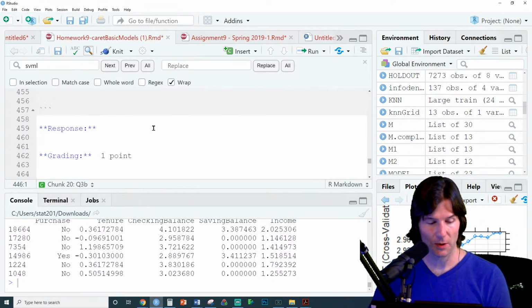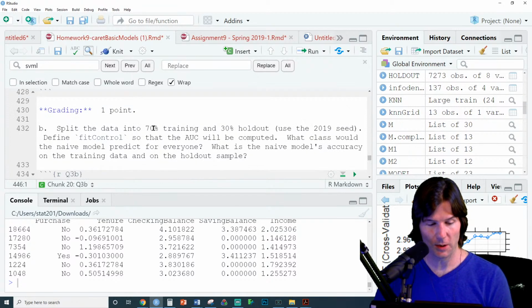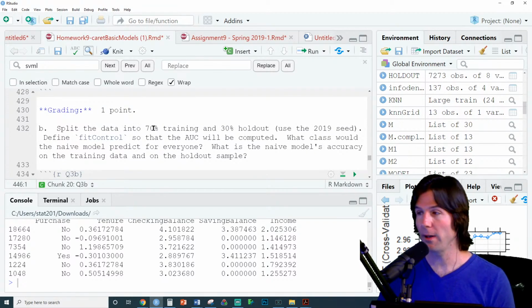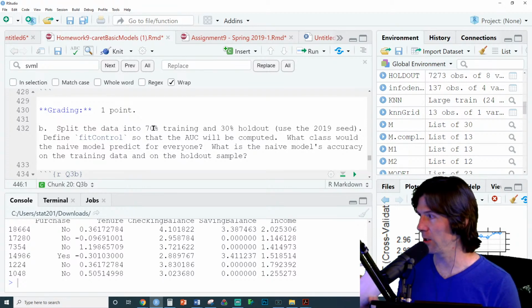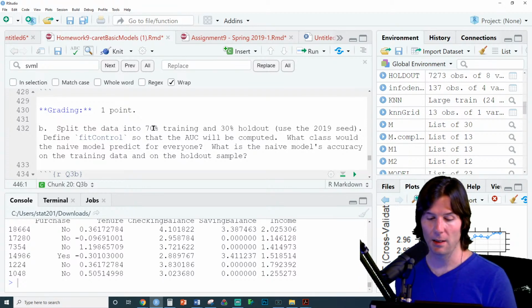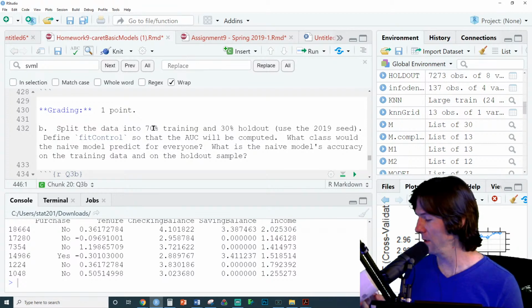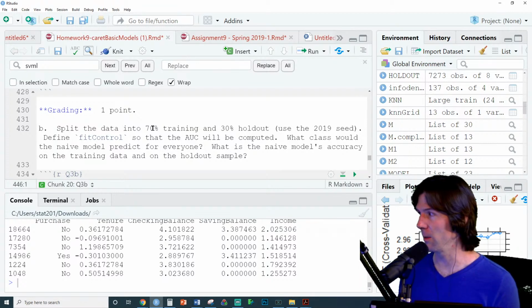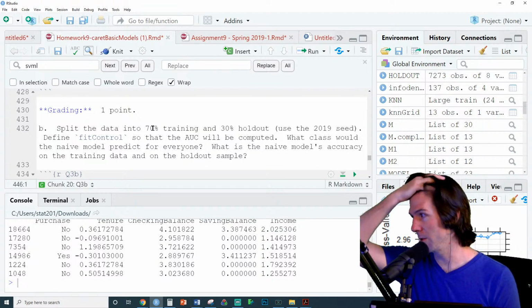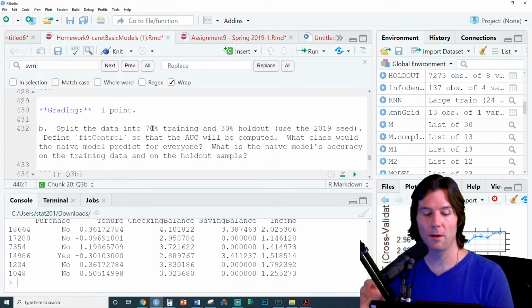The response? What does the response want for it? What does it ask? What does it want to know? What is the naive model's accuracy on the training and on the holdout? Ooh, good question. 320 question also. What is the naive model's accuracy? What does the naive model do? We talked about this today a little bit. What would the naive model do?